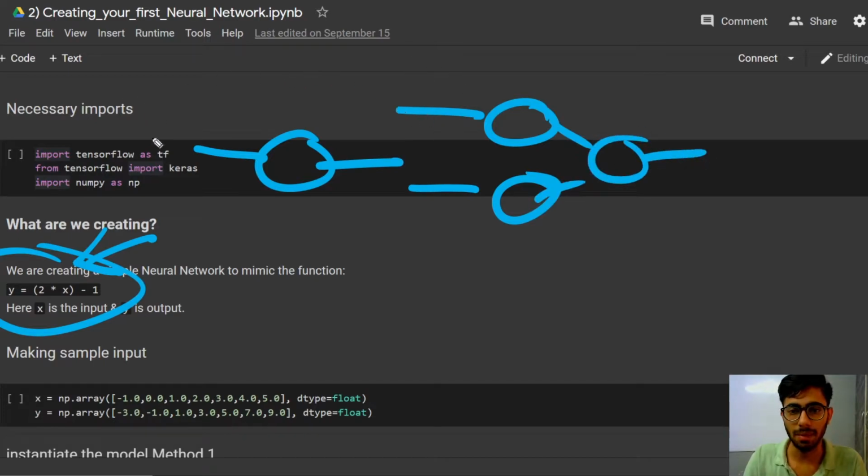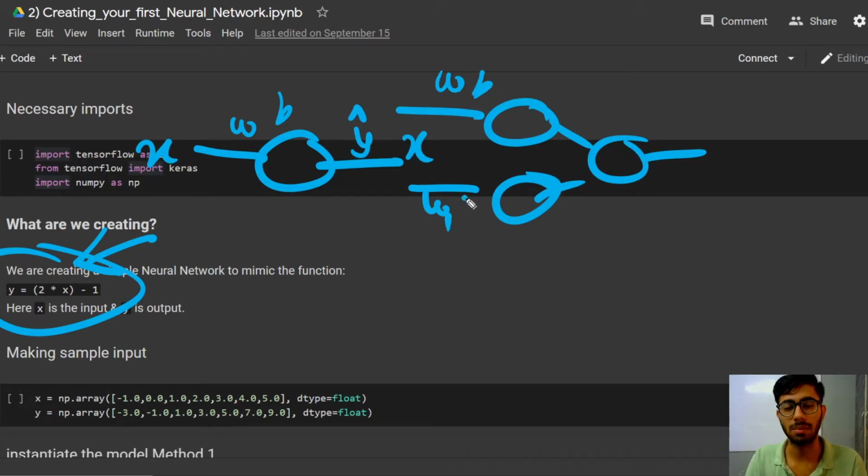Here I will be giving my input, there will be some weights and a bias will be added, and after that I will be receiving some output. And in this case I will be giving my same x, there will be some weight here, there will be some weight here, and there will be some bias here, there will be some different bias here, and after that I will be receiving output from here after the forward propagation step. So this is all we are going to create in this particular video.